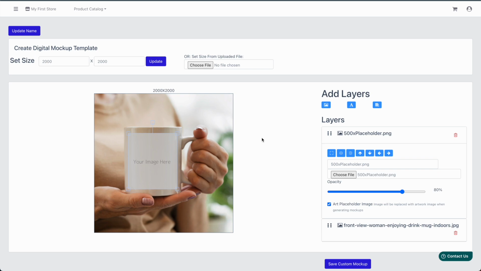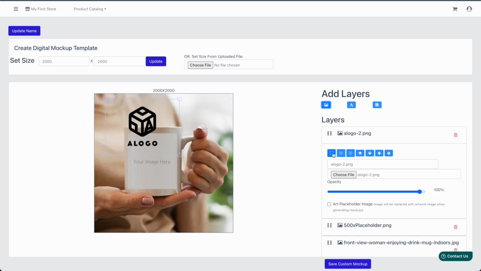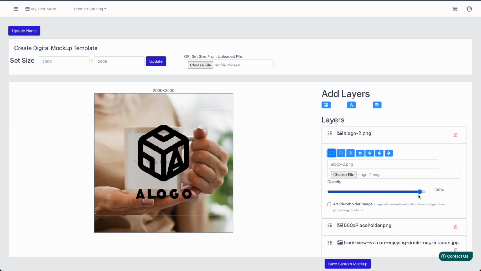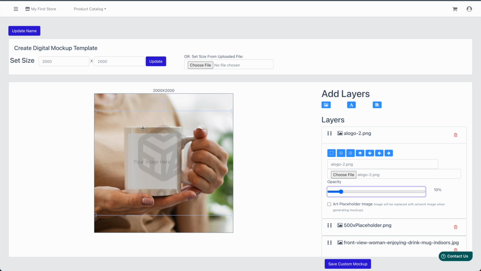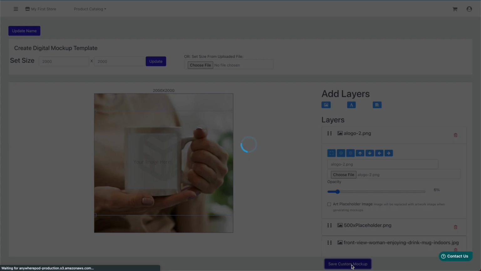You can also use the opacity setting if you want to do a watermark on any of your mockups. To do that, you're just going to upload a logo or whatever image you want to use for your watermark. And again, we'll expand that to fill the area. Then you're just going to lower the opacity down so it shows up as a watermark. Another common practice is to show your company logo down in the corner of any of your mockups. Again, you can make any of those changes as you would like to brand your mockups. Now we're just going to go to save our custom mockup.